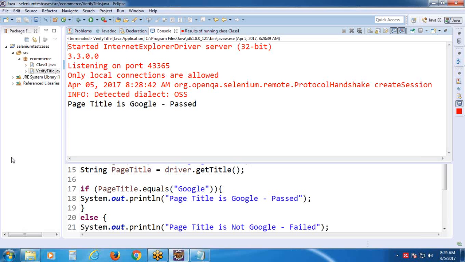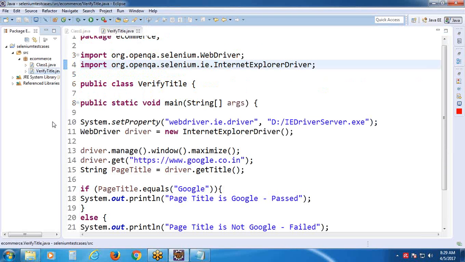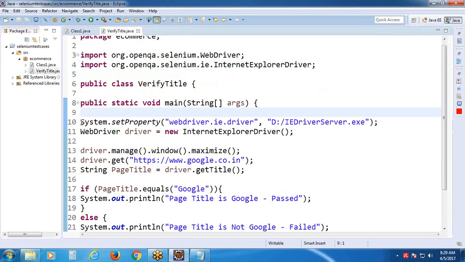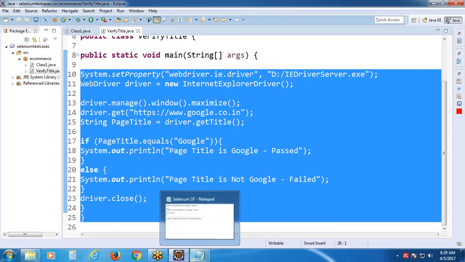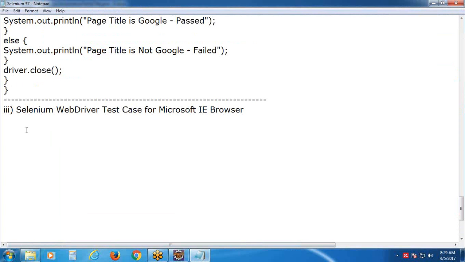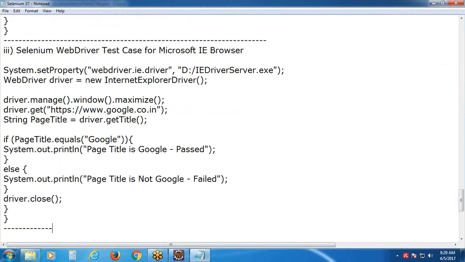Mozilla also launches the web page, then verifies the page title, but the driver dot close statement is not working. Still some problems are there. I think they may solve it within one or two months. Now observe, page title working. Any problem? Observe, Smriti, Pavani. Internet Explorer working now? Yes, sir.